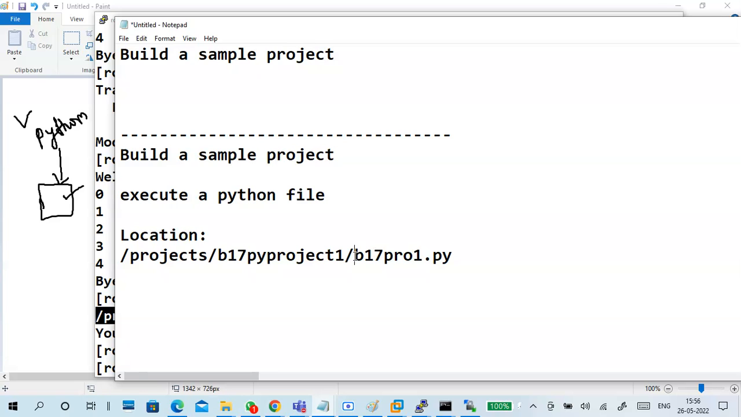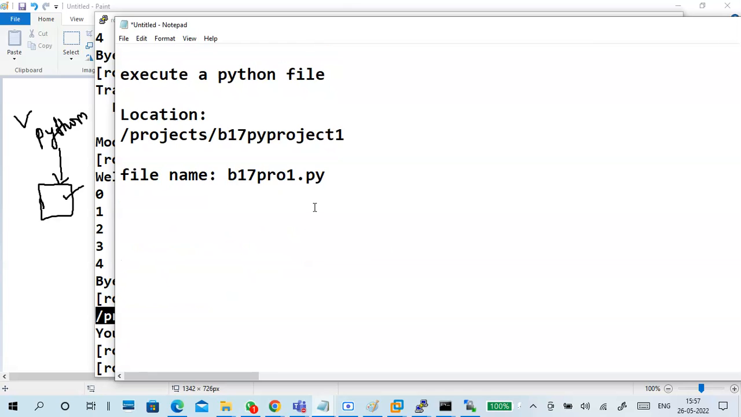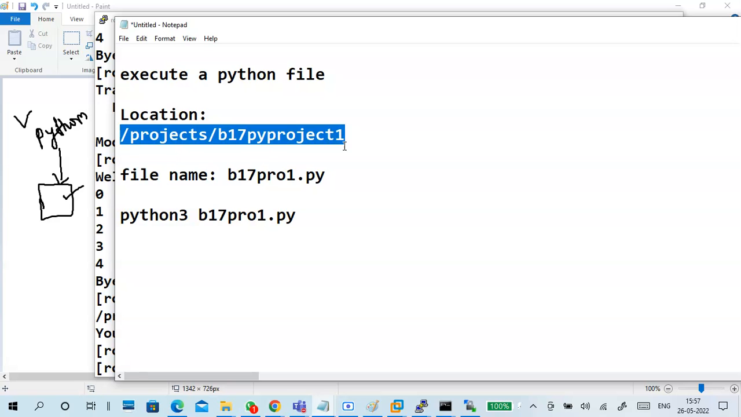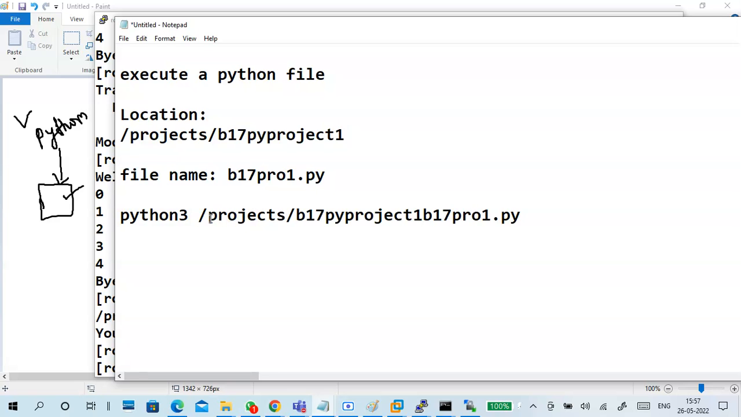Okay, this is the location, and this is the file name. So how to execute? We have seen manually how to execute: python, or Python 3 is also enough, then pro1.py, or you can give the full path. It is always best to give the full path. So this is the command with the complete path.